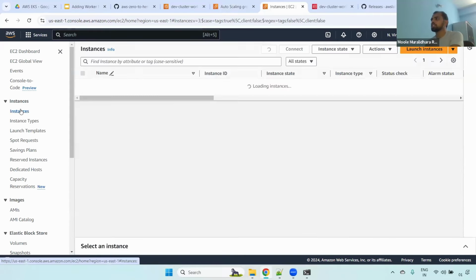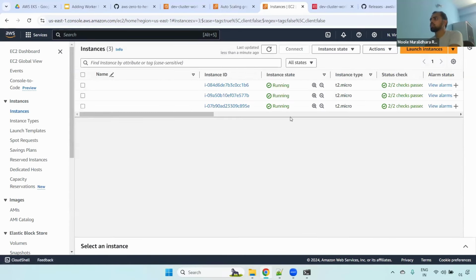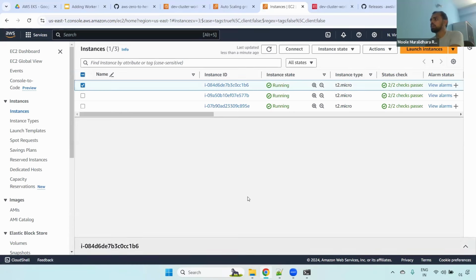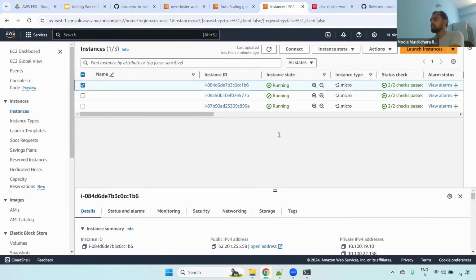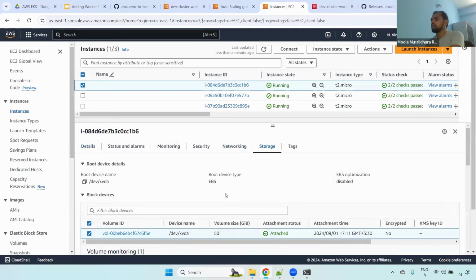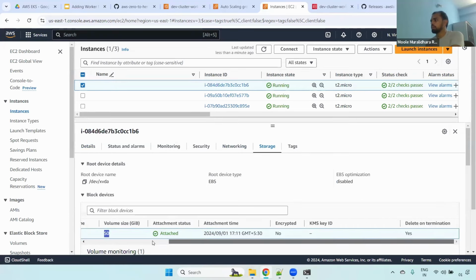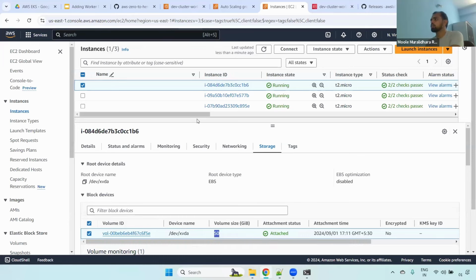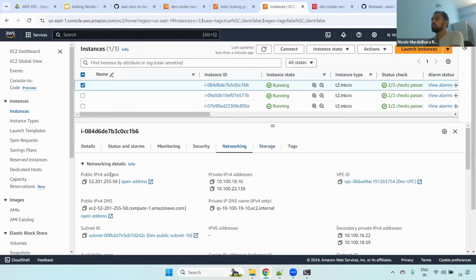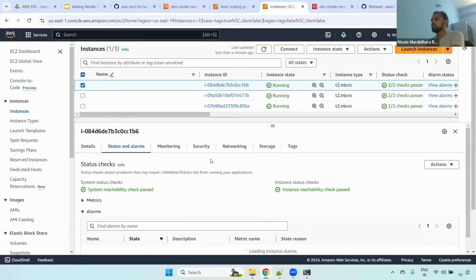Go to the instances. Here you can see a total of 3 instances. Select this one, and you can see the storage and everything. If you go to the storage, here you can see the 50 GB, that is the root volume. When we created and attached the worker nodes to the EKS, during that time we set this. Okay, now it is fine. Understand that? You can also see the networking, where we exactly created it, and also the status, whether it is fine or not.